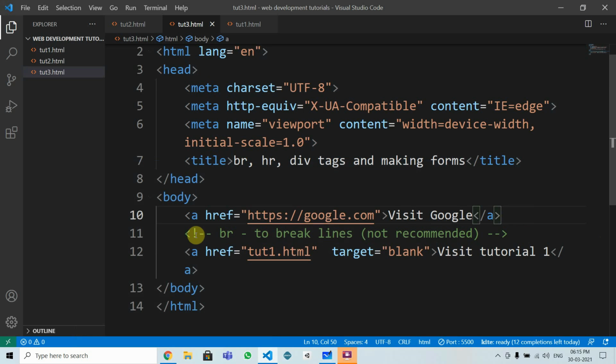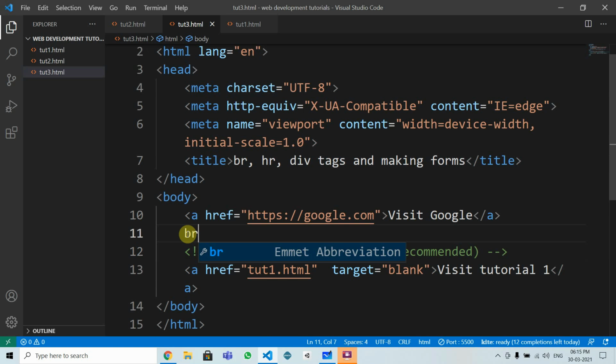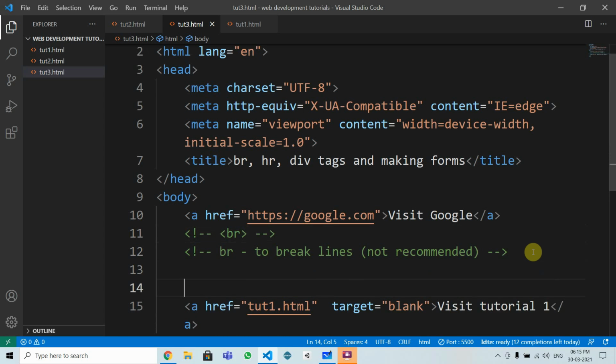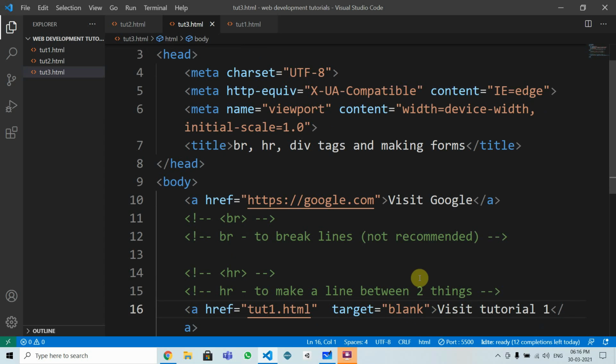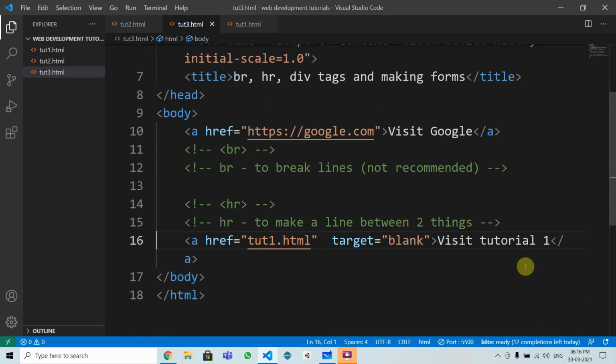I will remove this. Here I will write br and now hr, hr to make a line between two things. So this is the hr tag, and now last is our div tag.